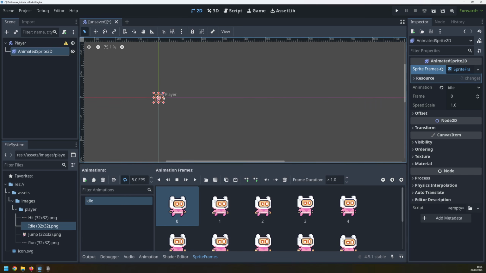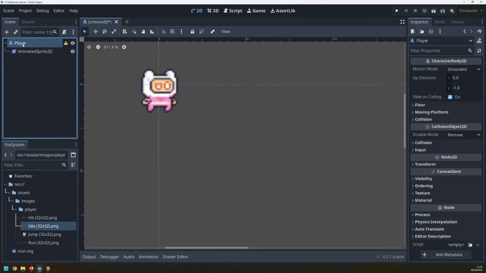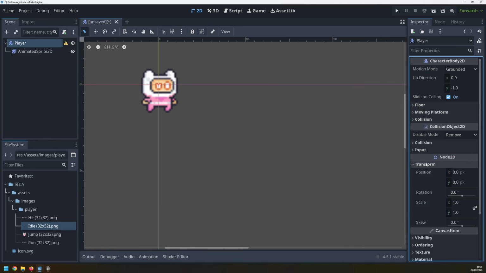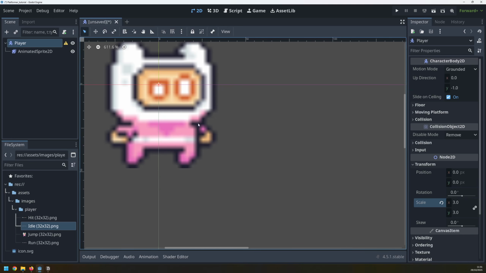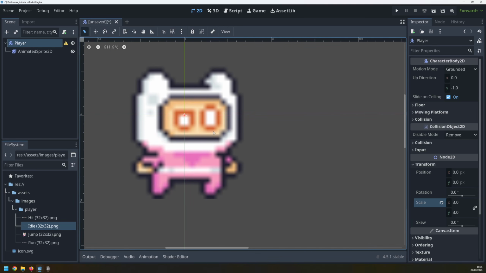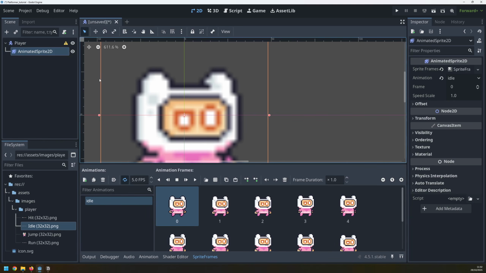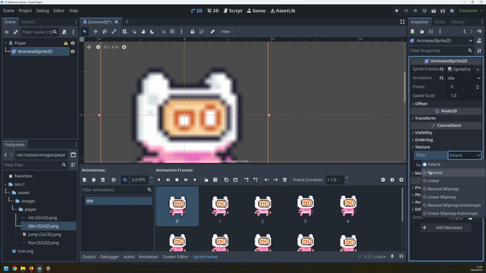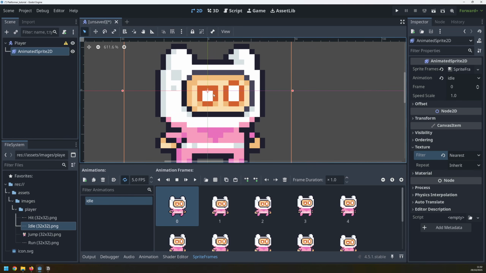And now if I zoom in, you can actually see a tiny little player. The player is very small though, compared to my overall game window. So I'm going to size him up by selecting the player node, heading over to transform and changing the scale up to 3. That makes the player a lot bigger, but notice how blurry it is. This is just a result of how these images are processed. So I head back over to my animated sprite 2D node and go to texture, filter, and change this from inherit onto nearest. And now it immediately sharpens up the image.